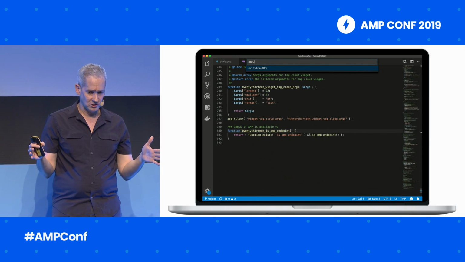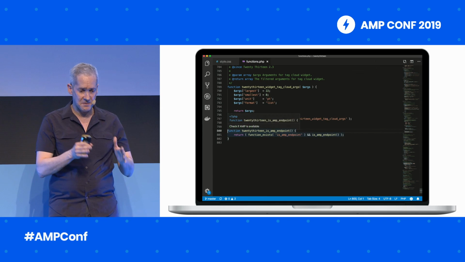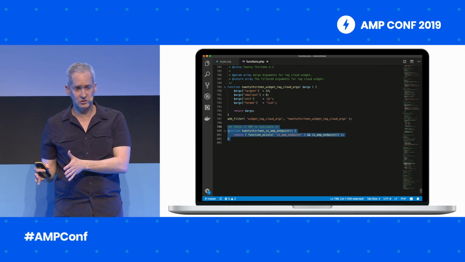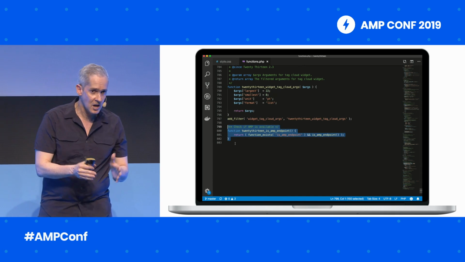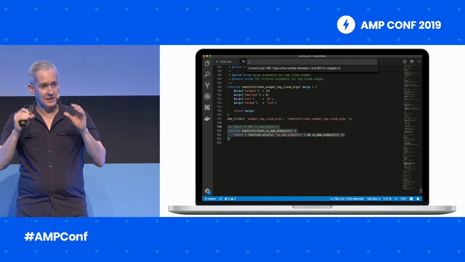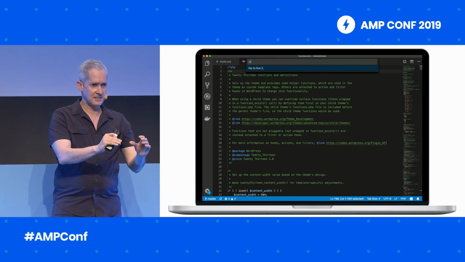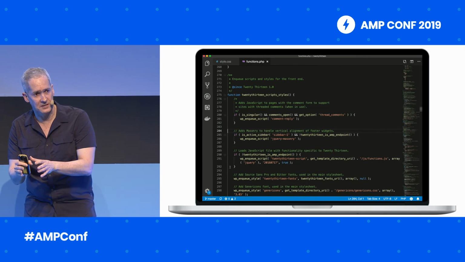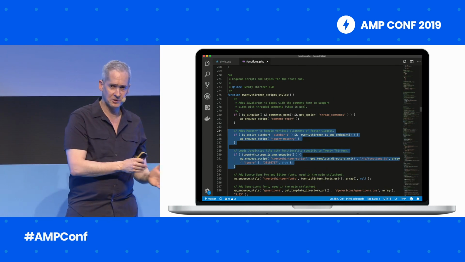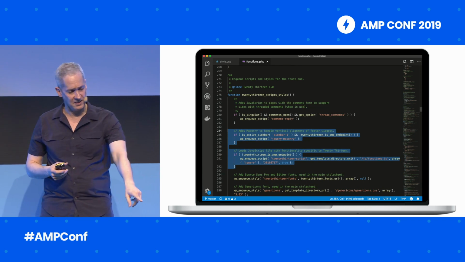I'm going to create a function that tells me if I am rendering an AMP response or not. It's called twentythirteen_is_amp_endpoint. And I'm going to use it to wrap around the pieces of code that are injecting the JavaScript files in the theme. And I'm going to prevent that from happening if I am rendering an AMP response. OK? That's that code.